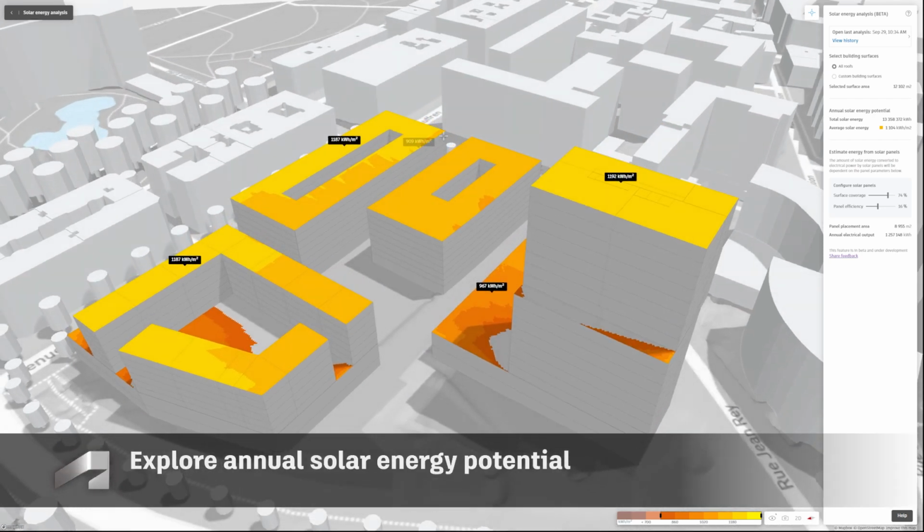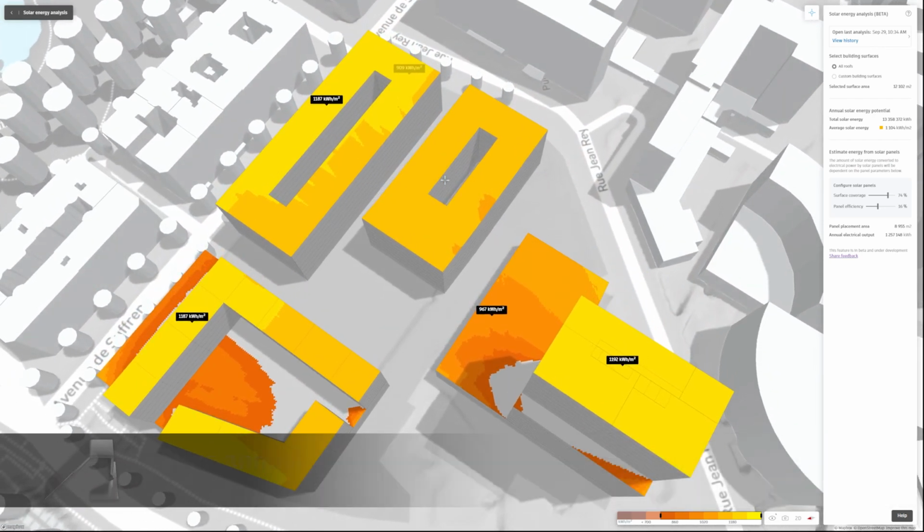Hi, I'm Jesper, I'm an architect at Autodesk, and today I'm going to show you the solar energy analysis in Autodesk Forma. The solar energy analysis in Forma helps you analyze how to best harness the sun in your project from day one.